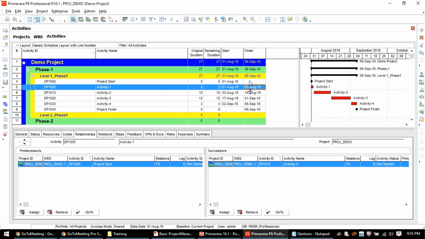I am starting on 1st August, that is 1 day, and I'm finishing on 2nd August, that means I'm working on 2nd August morning 9 o'clock till 6 p.m. That means 2 days. I consider 1st August and 2nd August. Now, after 2nd August, at the end of the time, 6 p.m., next morning, 3rd August, 10 a.m., I'll come and start working on activity 2.